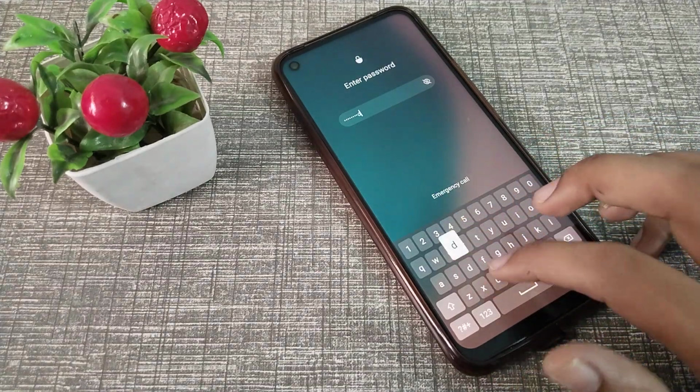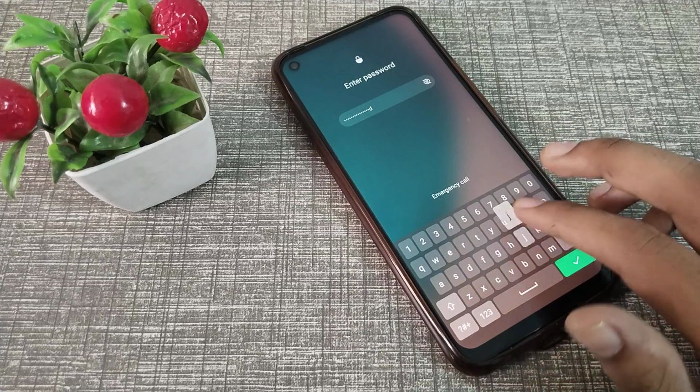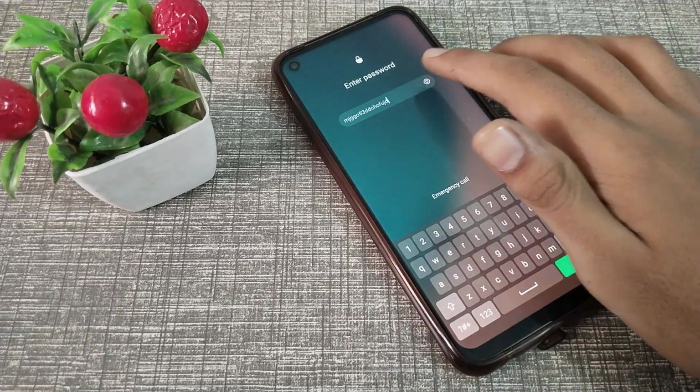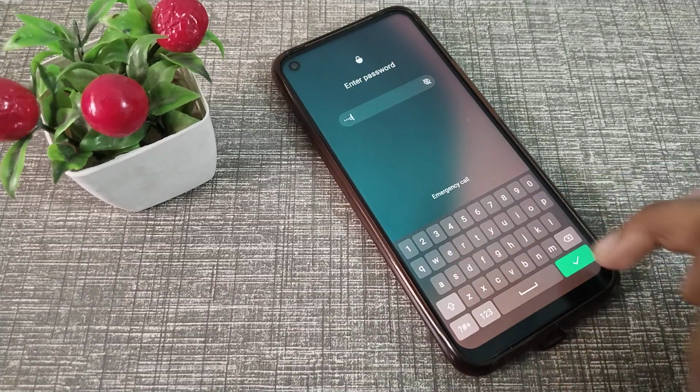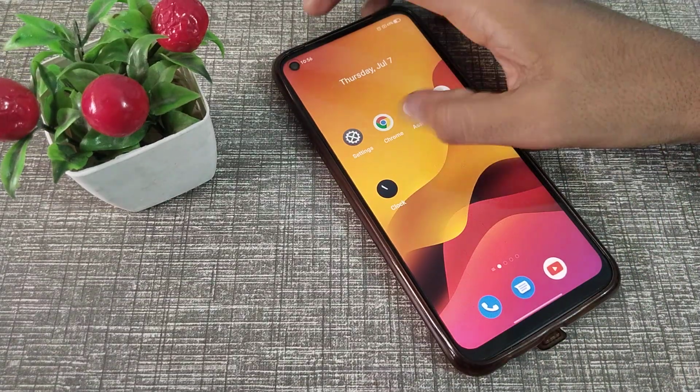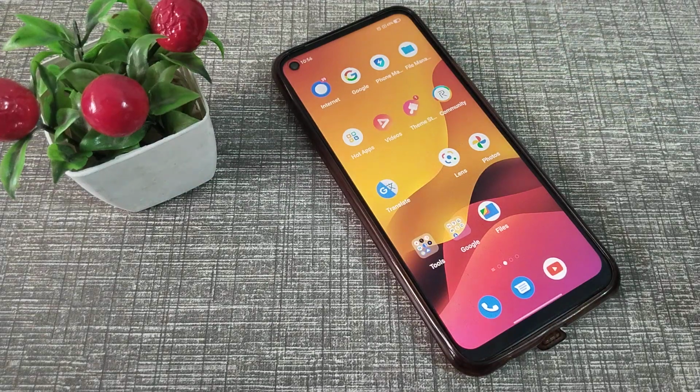In this video guys, we are going to talk about how to remove this name password in your Realme phone device. If you want to remove this name password, you can remove it. Now let's see how to remove name password in a Realme phone device. In this video guys, I am going to show you.